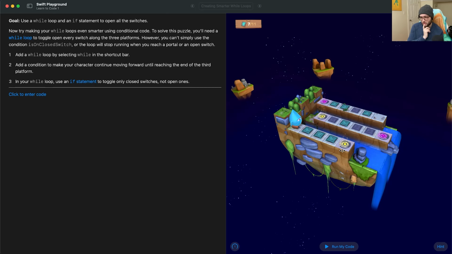Is there something special about the end of the 3rd platform? Also, I want to double check to make sure that the pattern's the same. Oh no, okay. It does update every time we run the playground. So the portals remain in the same spot, but the state of the switches are random. In our while loop, we're going to use an if statement.